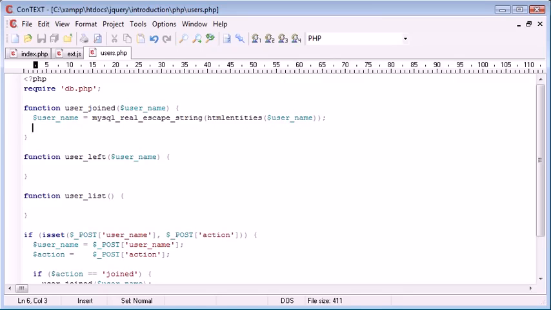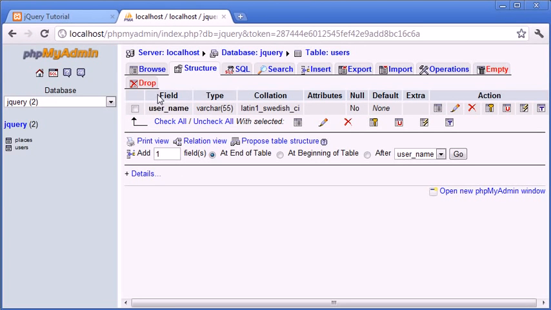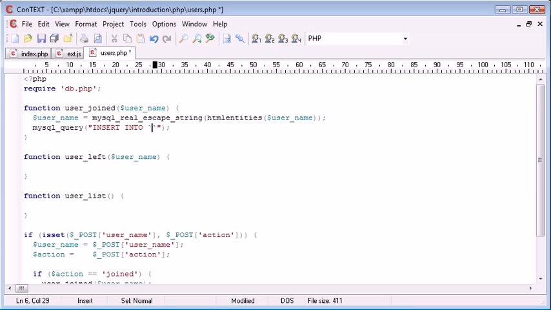So now we want to go ahead and place this name inside of the database. So let's go ahead and use the mysql_query function. Inside here we want to insert into, let's go ahead and look at our table so we can reference our field names. So insert into users, values, and the value, there's only one, which is user name. So now this will actually be working.